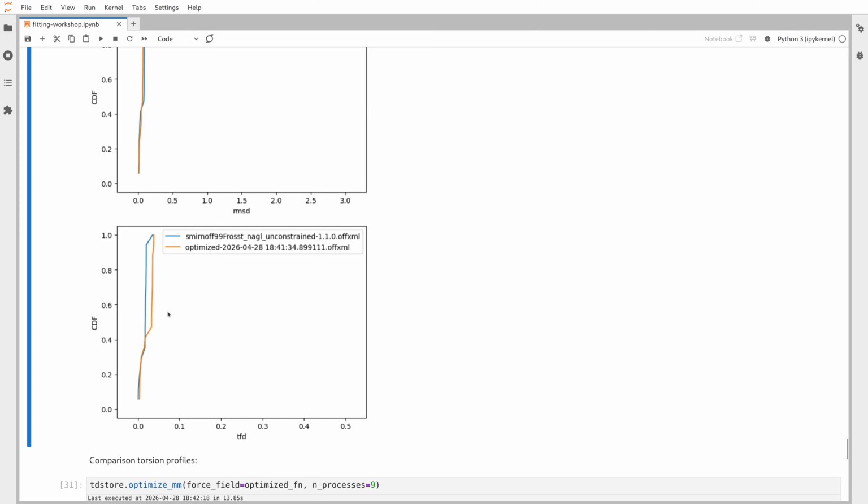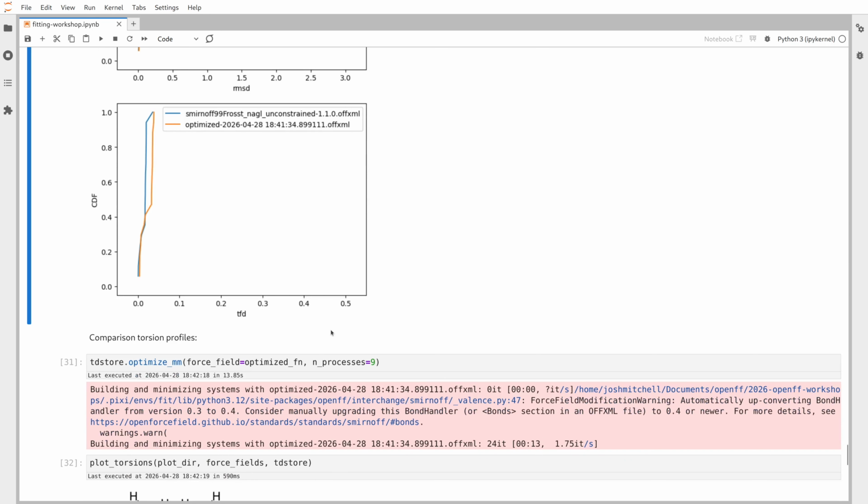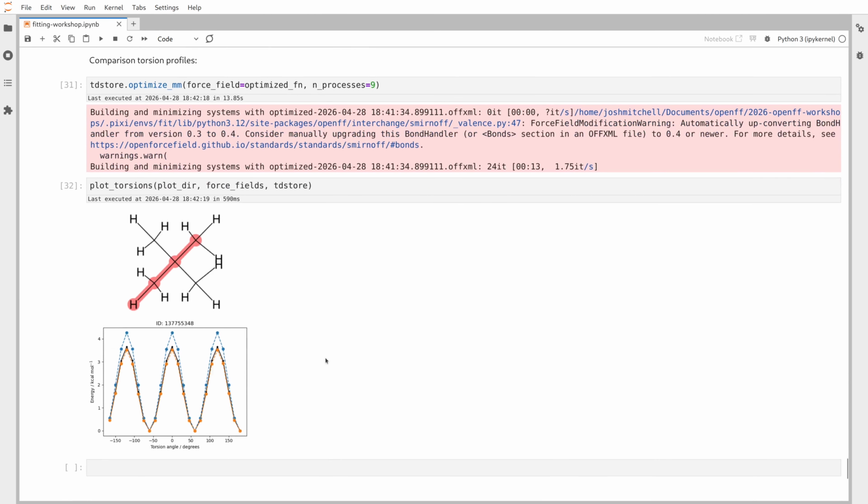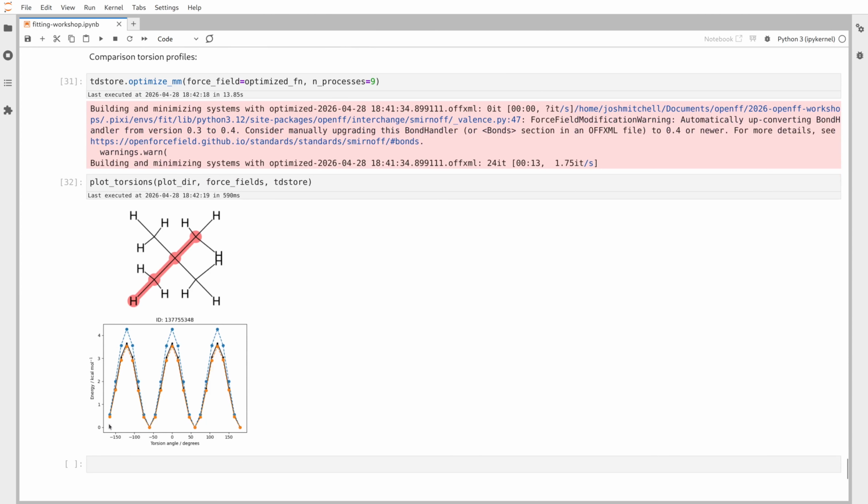That's interesting. So there's a little bit of stochasticity to these fits. When I've run this previously, it has improved, but I guess not on this one. So let's look at the actual torsion we were interested in. We see that this one torsion had improved dramatically. So it's now almost perfectly reproducing the torsion profile.